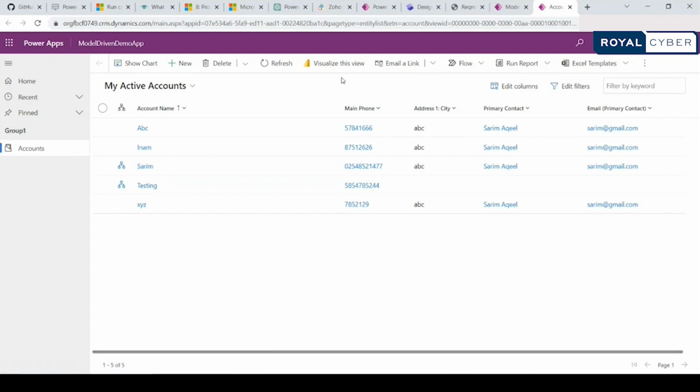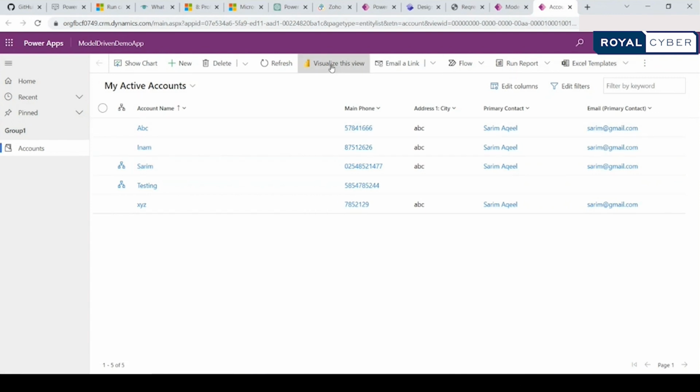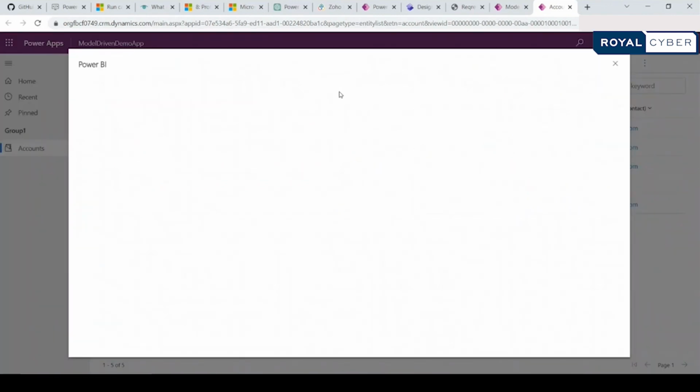we have the options available here. One option is visualize this view. I haven't done anything to set it up, but it is automatically here in the model driven app. Just click on visualize this view and it will show the Power BI.